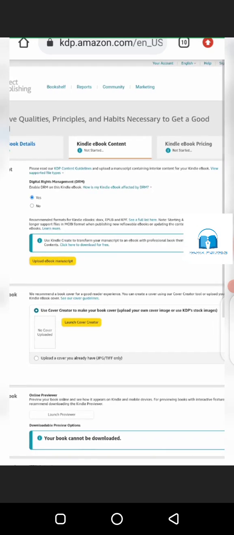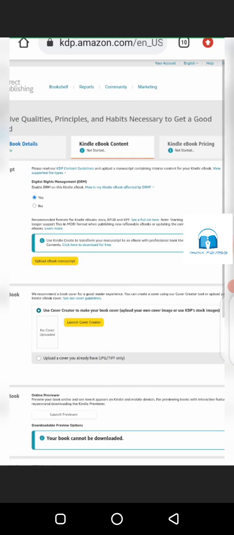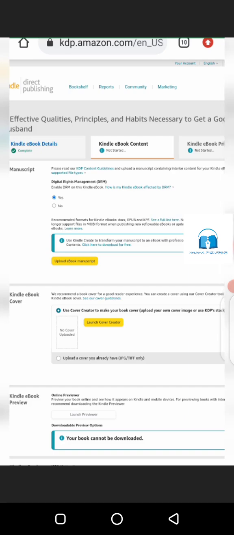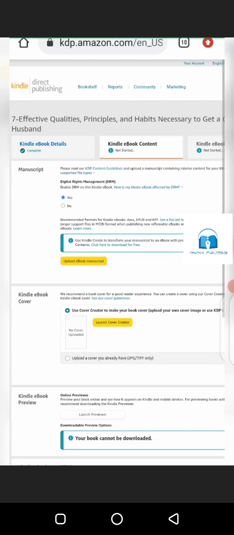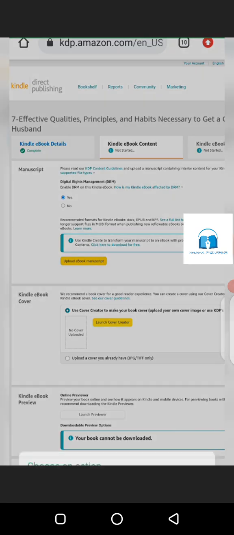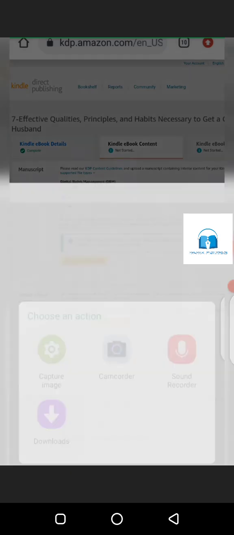Then you can come to this upload ebook manuscript, whereby you have your file already formatted, edited, and all of that. You see, everything is already there. So you can click this upload ebook manuscript. Right here you upload your ebook and upload your finished cover page. You don't have to do it here. Amazon also has an inbuilt system which can create your book cover, but actually it's not recommended.